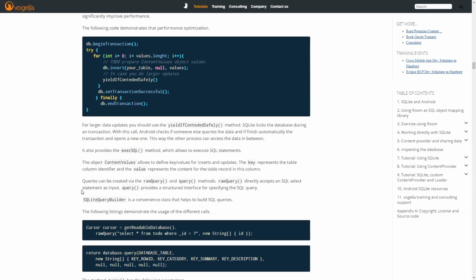If you look at the next query, the query method is called, and first of all, the database table is given. After that, there are some different parameters. First of all, the row ID. After that, category, summary, description, etc. Also, five null values are given because they are not needed. If needed, they can be given.